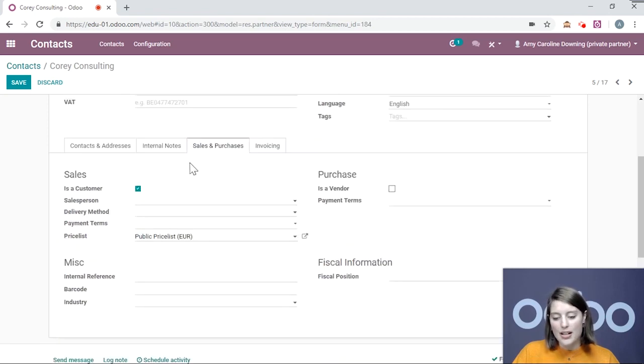And I also have a sales and purchases tab. Here I can mark if they are a customer or perhaps they're a vendor. So maybe we are purchasing products from them. I can also assign a specific salesperson to this customer or a vendor. I can say that they have a preferred delivery method. I can add payment terms that are specific to this customer. I can put them under a certain price list. I also have some miscellaneous fields such as internal reference, barcode, and industry. I can add their fiscal information here. And I also can add some payment terms.